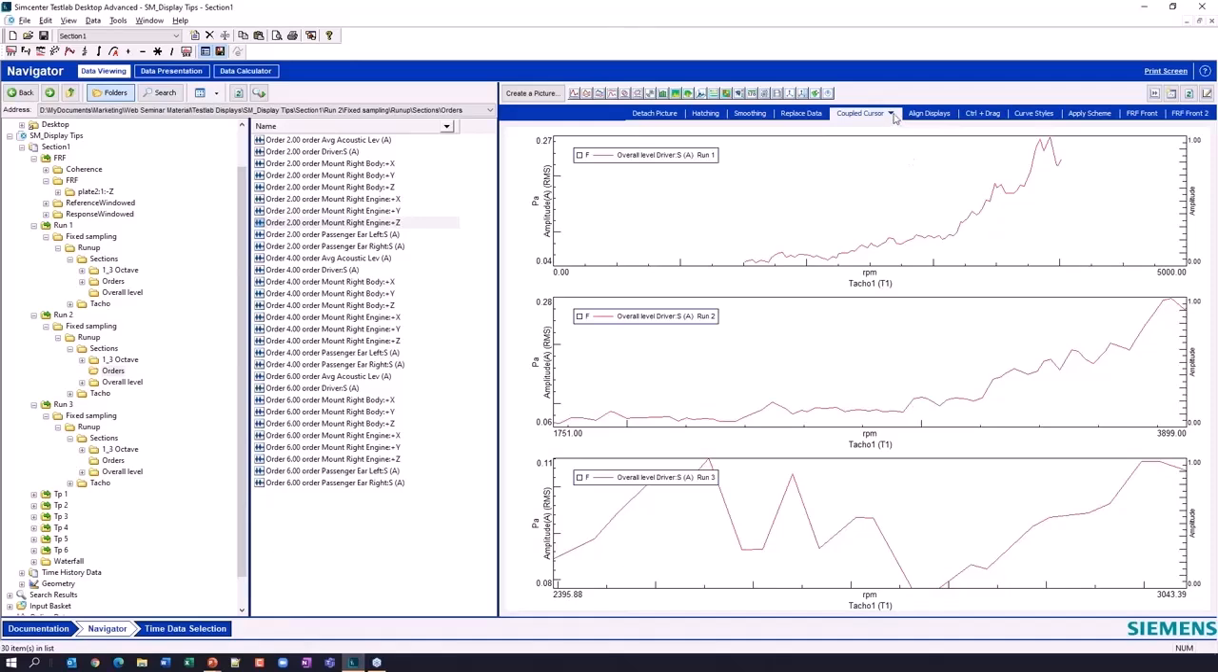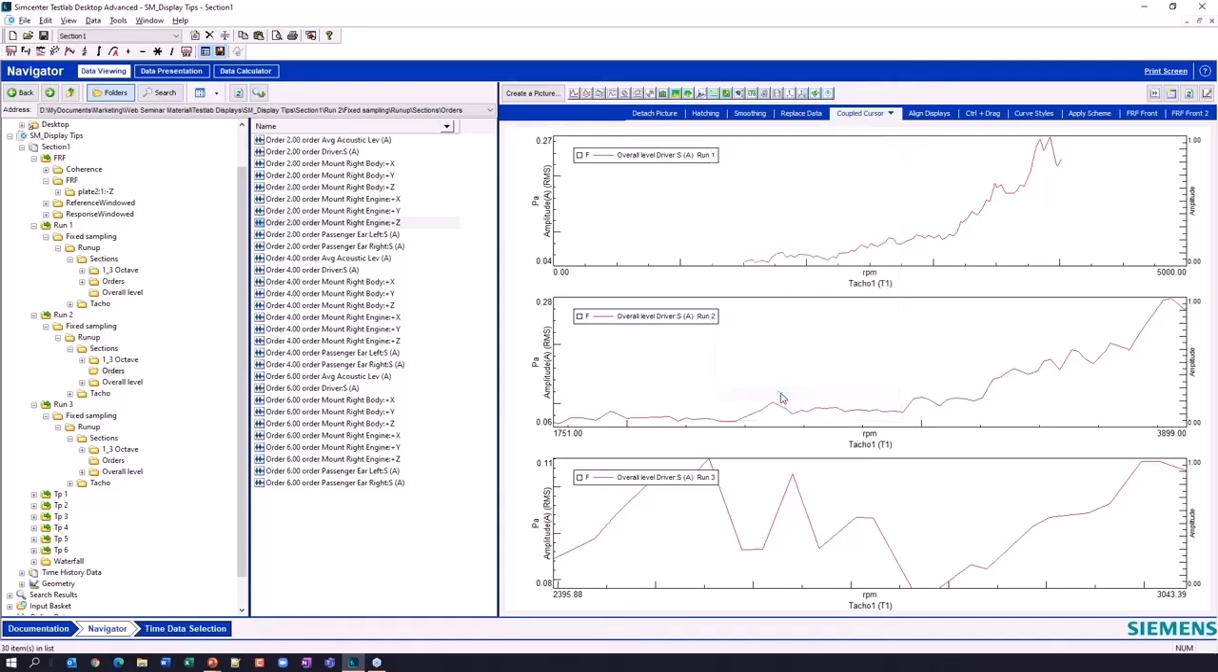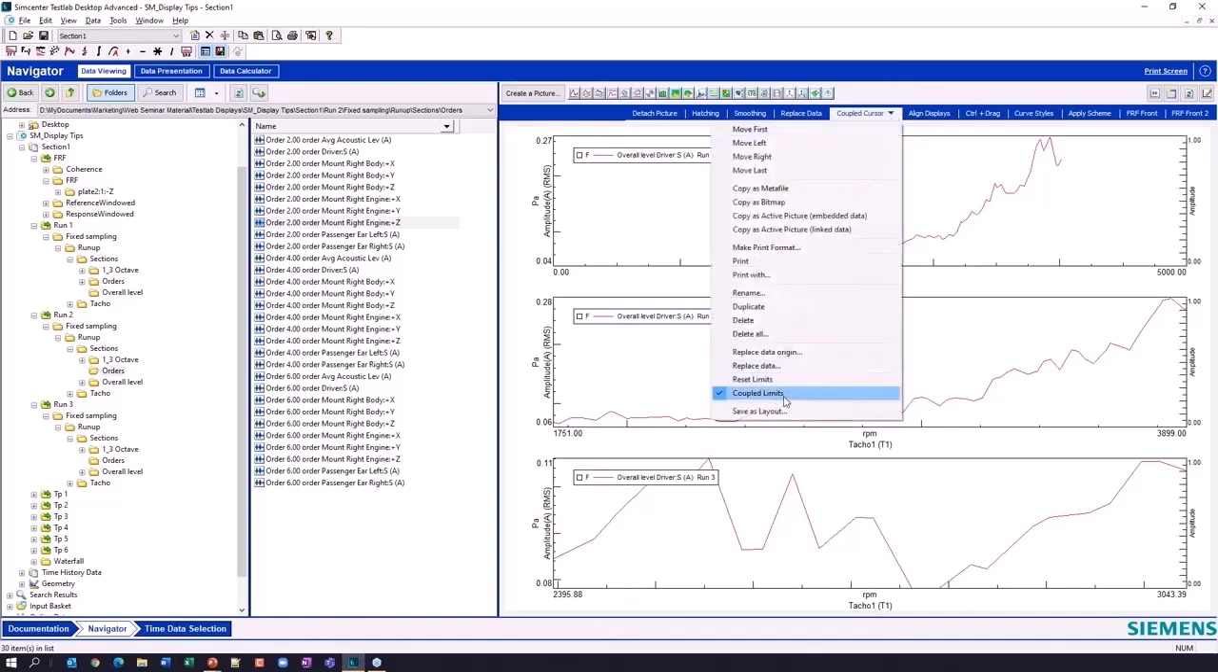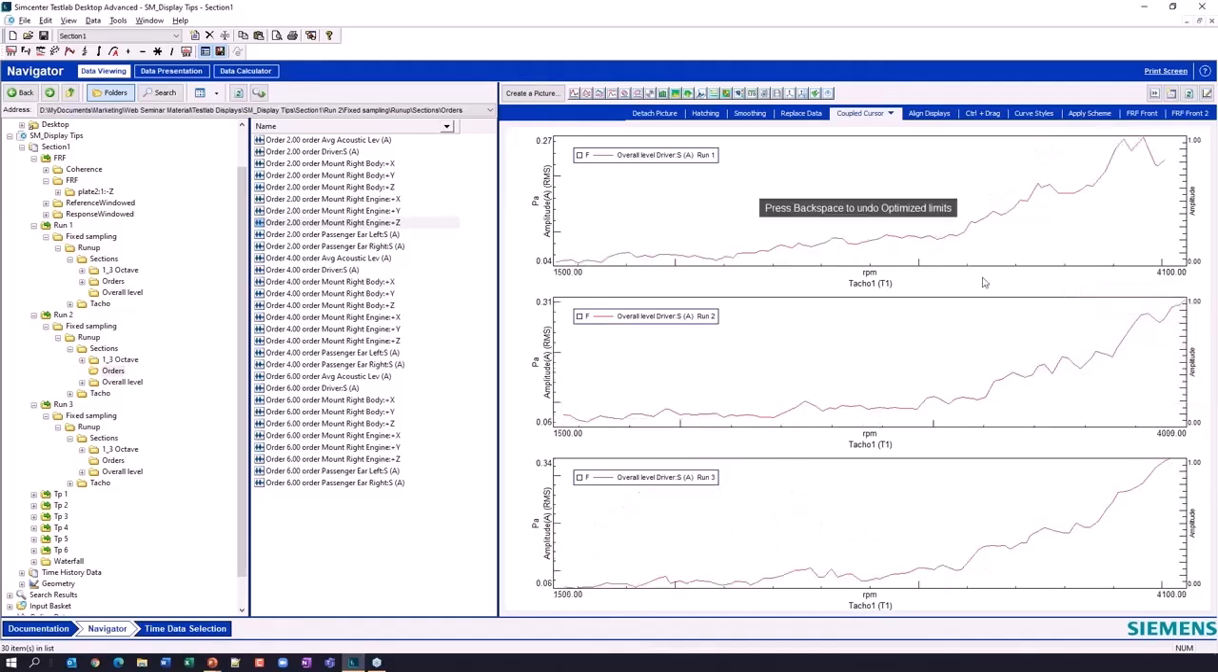Well, I can come up here and I can, again, go to that display pull-down menu and I can say coupled limits. And so now if I look over here, you'll see this check mark there. And now if I come in here and I say limits optimized, boom, now all three of these limits in this display are all coupled together and they all became optimized. So they're now all optimized to the appropriate value for that run.